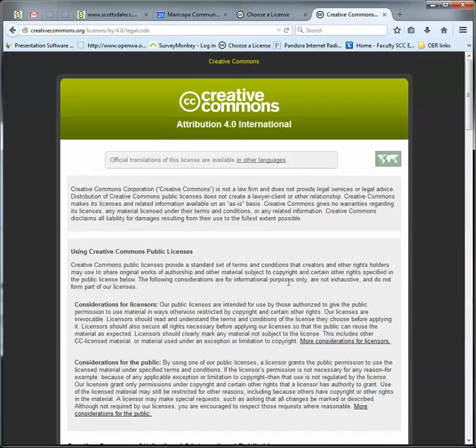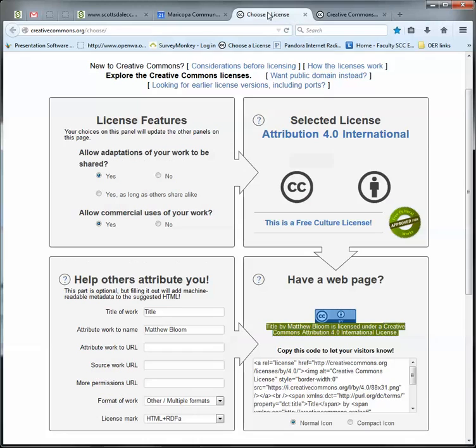So anyway, it's pretty easy to do. I know this was about 2.5 minutes, but I appreciate you taking the time to take a look at this. It's really easy to license your work using Creative Commons.